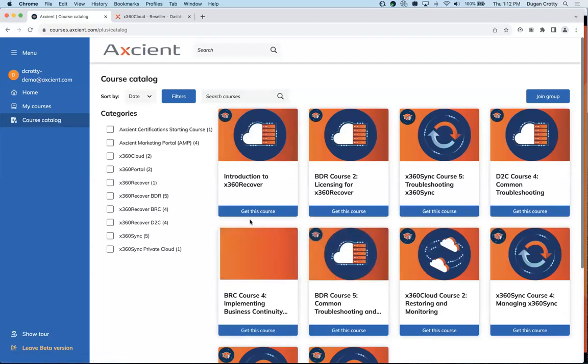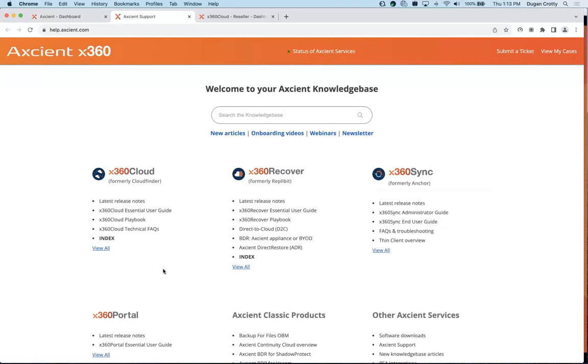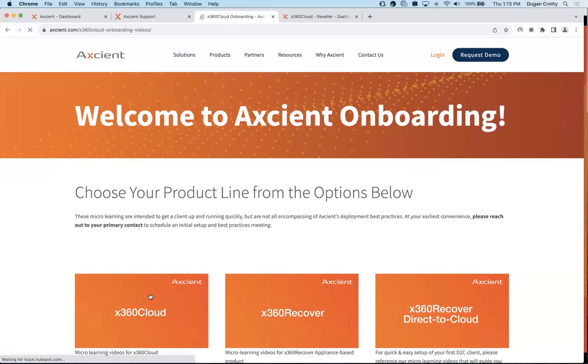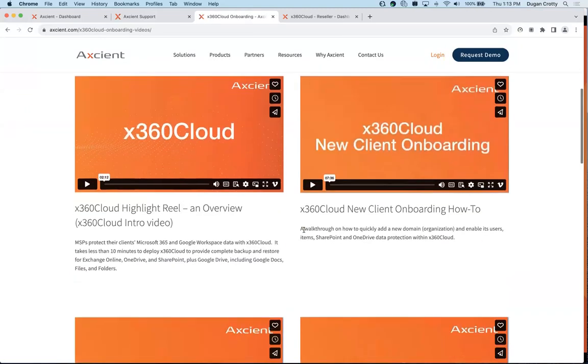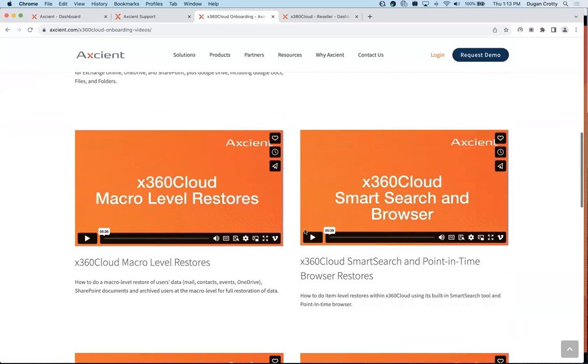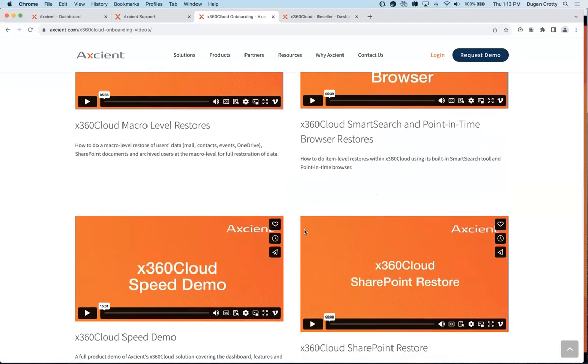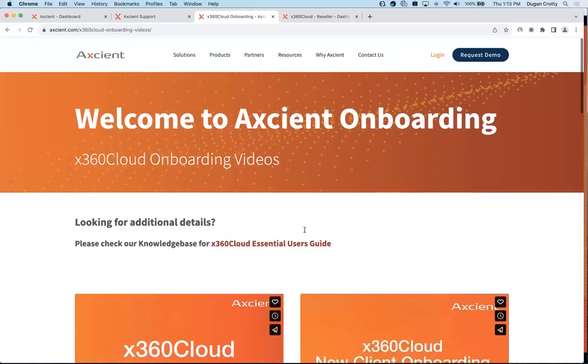But in addition to the self-based training, if I jump back to my partner portal, we have our help center, which is going to be that full library of resources of how-to guides, release notes, and so forth, especially for cloud right here. If you want to come back later today, just go to help.axient.com, click on onboarding videos, and we also have some quick videos on X360 Cloud. So this will walk you through everything that I'm about to go through here, but if you want to see it again, it's going to be here.